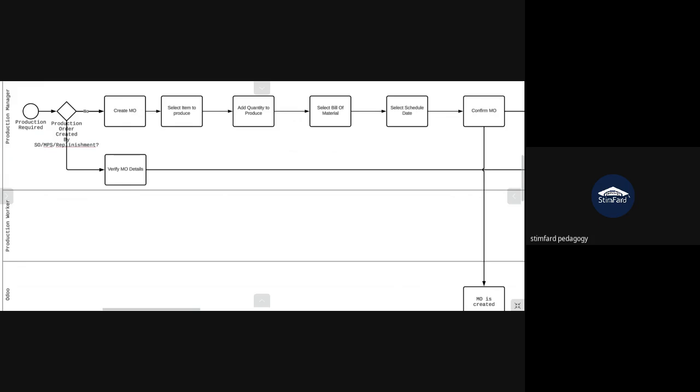Okay, so we will see how we can create a manufacturing order manually, and how we can create a manufacturing order through the replenishment rules, as mentioned here. Replenishment means through the min max rules or the MTO route. MTO route means make to order, if you are operating on a make to order basis.